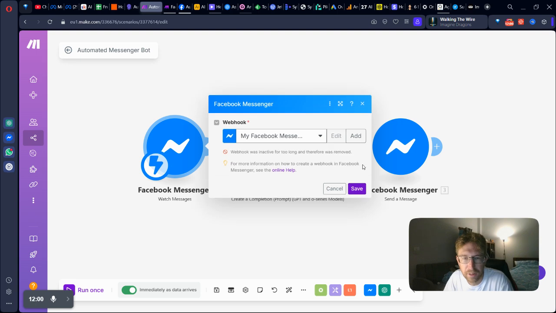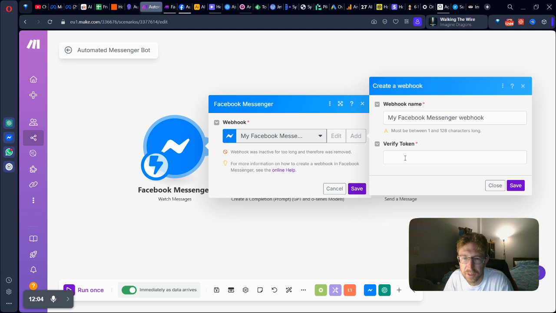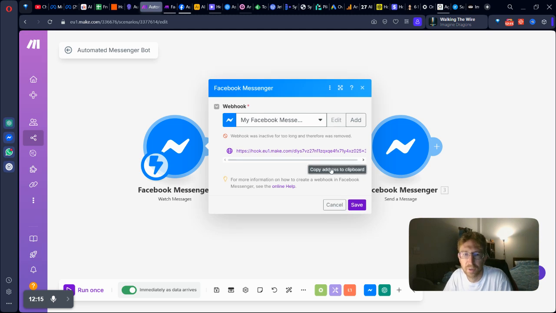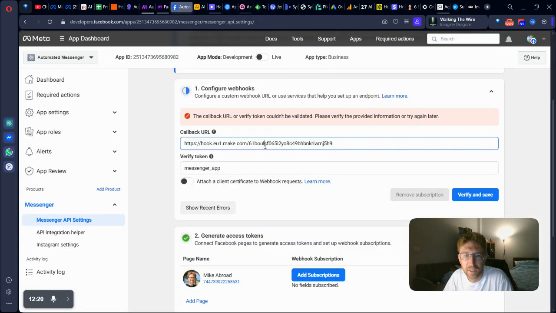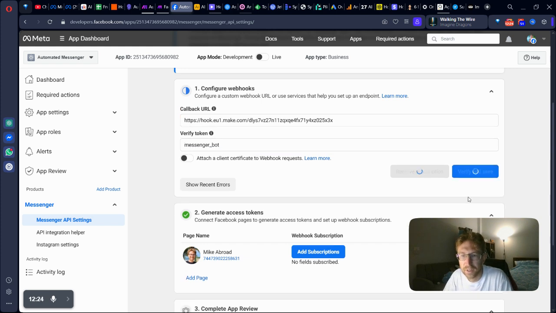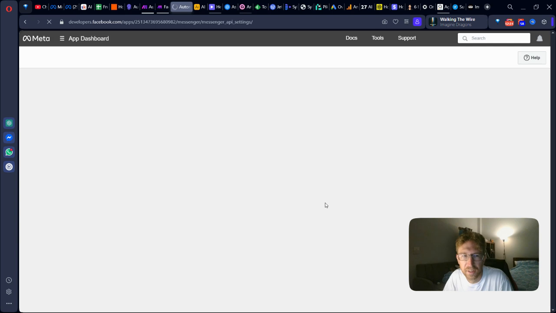So I'm going to come back over here, and I guess we could just create a new webhook. That could be the issue, actually. So I'm going to use Messenger bot as the verify token. I'm just going to create a new webhook and start over from scratch. So I can remove this other one, and then I'm going to input this, and let's see if this does the trick. Okay, so that's what I had to do. I had to just create a new webhook. That's all there is to it.